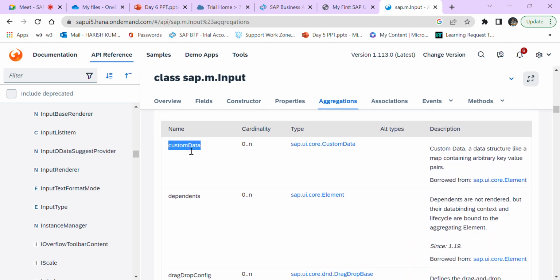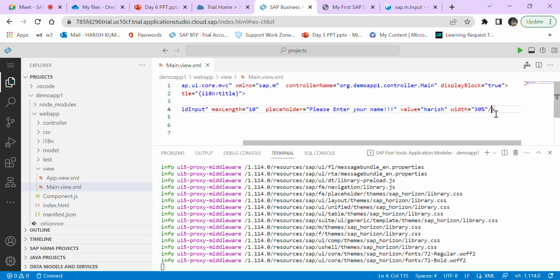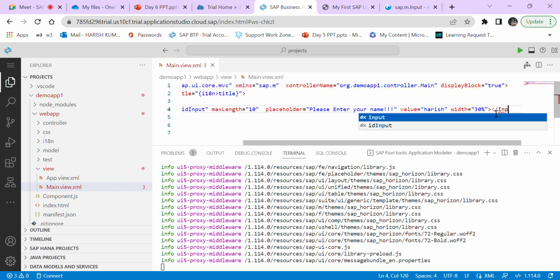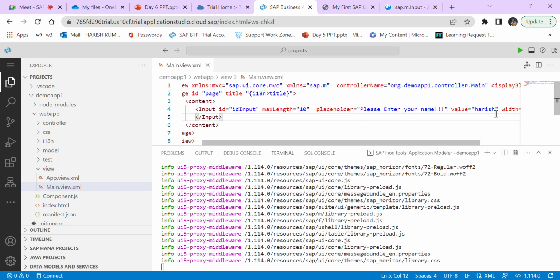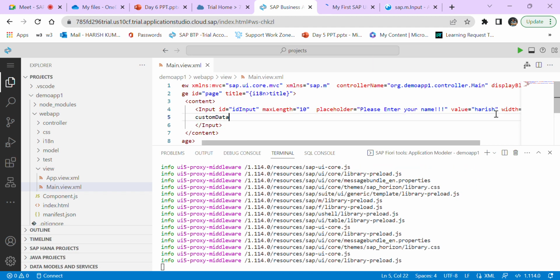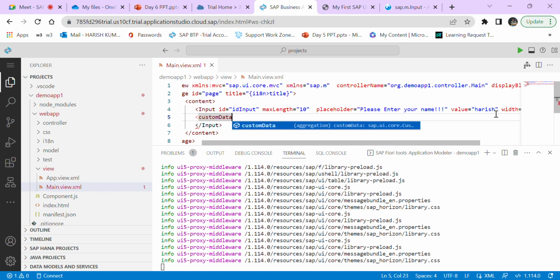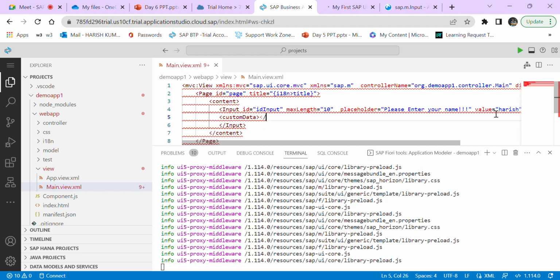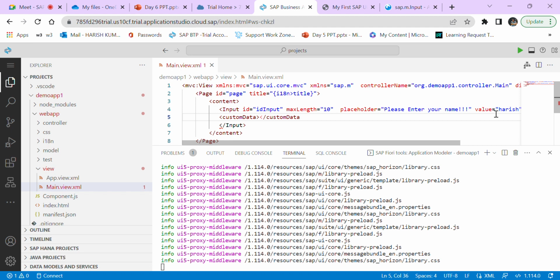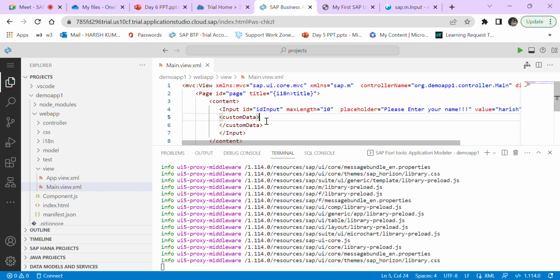Suppose you want to have this custom data, now I'm going and giving it. See, if you want to declare some aggregations, then you need to have it like this. Inside it, you need to have this custom data, and again you need to have one closing. Inside this, you need to write.